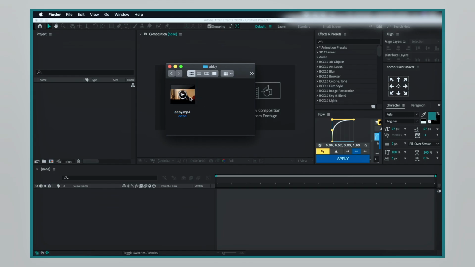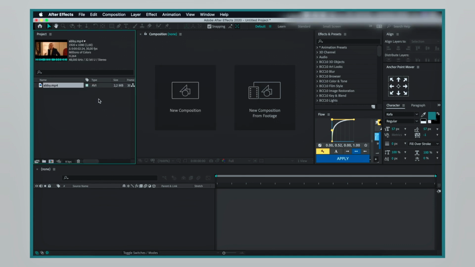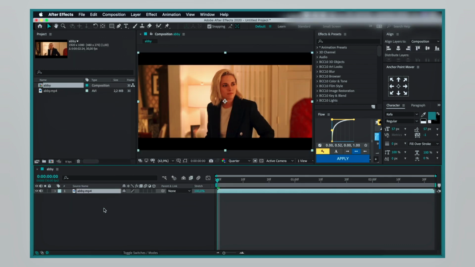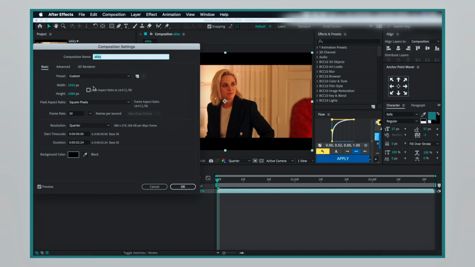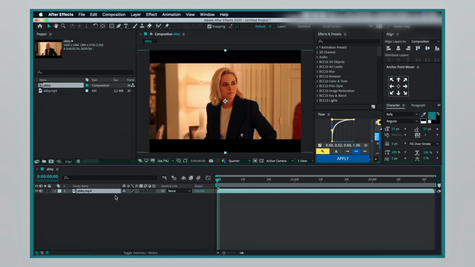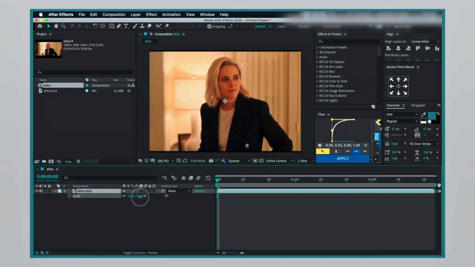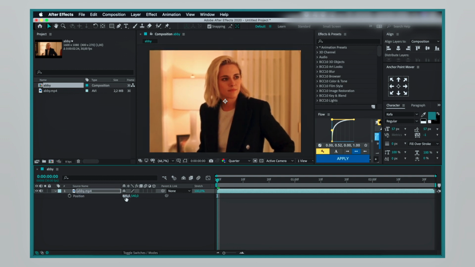Start by opening After Effects and import the clip you want to rotobrush. Drag this clip from the project panel to the composition panel. Now make any changes that you want to your clip. I'm just going to resize my composition and modify the scale and position of my clip.